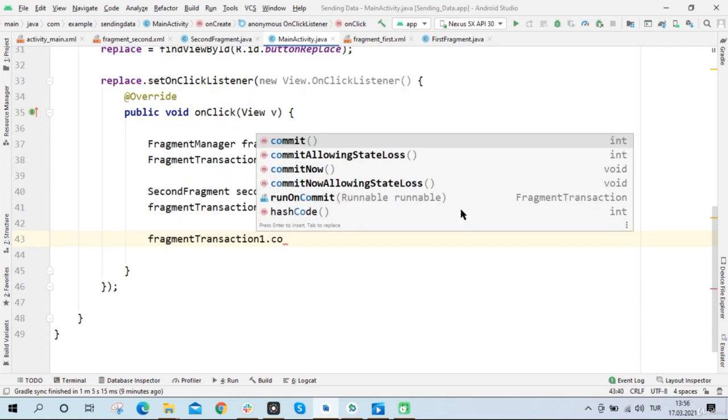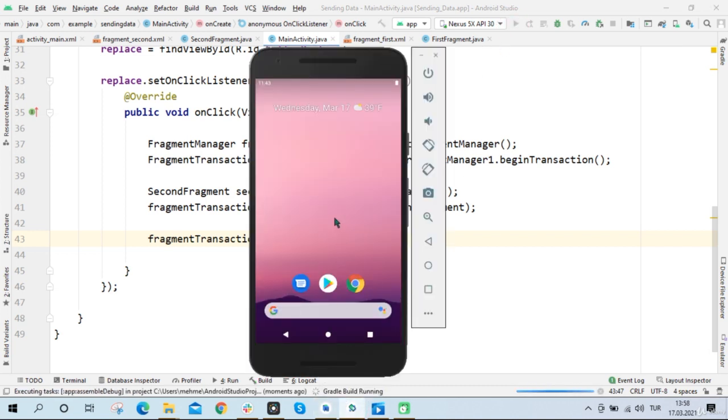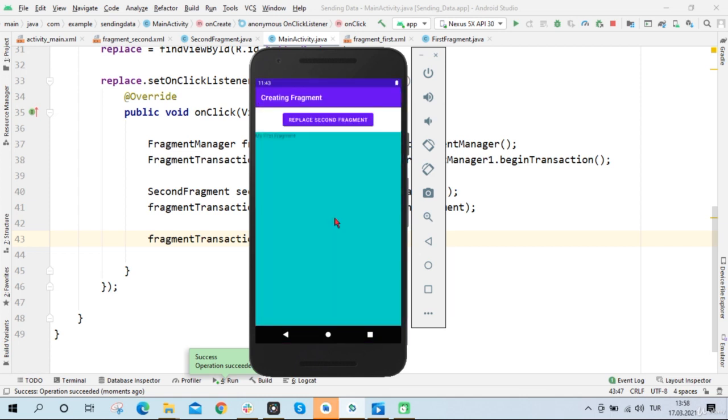Okay, so as you see, the process of replacing the first fragment with the second fragment is very similar to the process of adding a new fragment. We just use the replace method instead of the add method. So why don't we have a look and see how it works, and let's run the application. And sure enough, the application opens, and now the first fragment's running, and after I click the button, the second fragment starts to run. Very cool. All right, so that wraps up this video on how to add a new fragment and knock out the old one. See you in the next video.